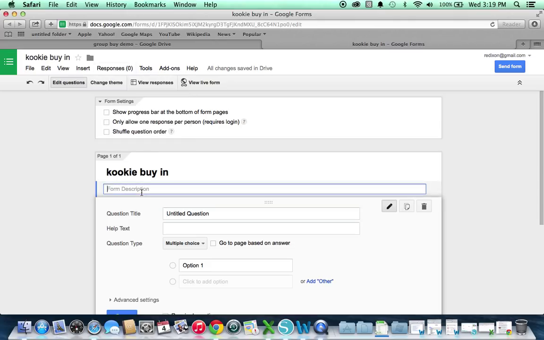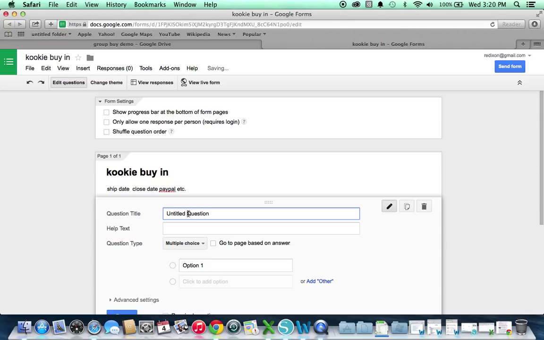So now let's start with the form description. The form description is where you're going to put all your buy-in information. Ship date, close date, PayPal name, etc. Under the question title, let's put name. As it appears on Facebook is going to be your help text.